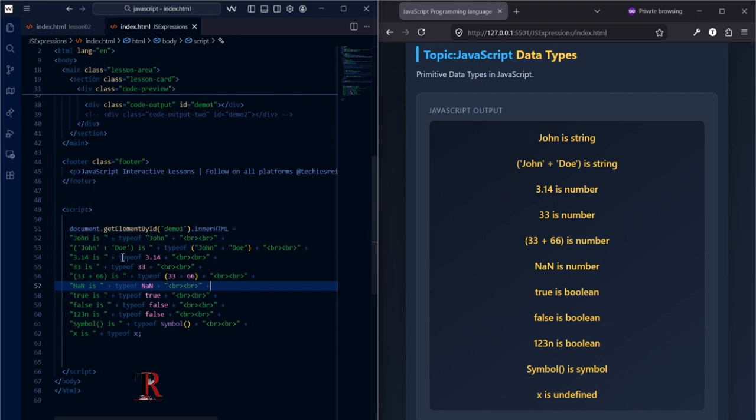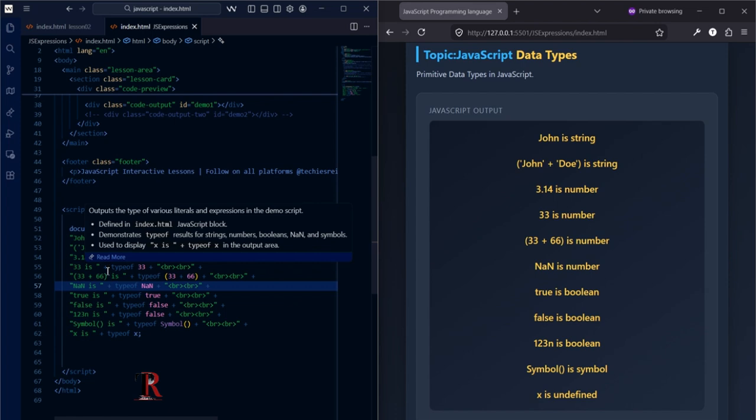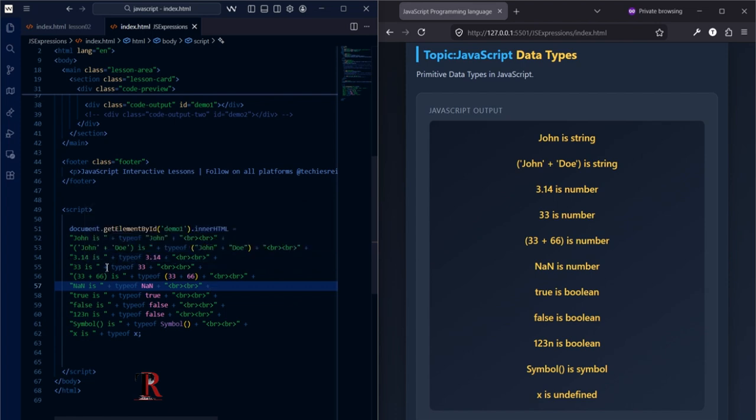Now, 3.14, the typeof 3.14 is a number. You can see 33 is also a number. 33 plus 66 is a number, as you can see, even though it is in brackets, it's still a number. NaN, not a number, is also a number. The typeof NaN is number. Then true is a boolean.